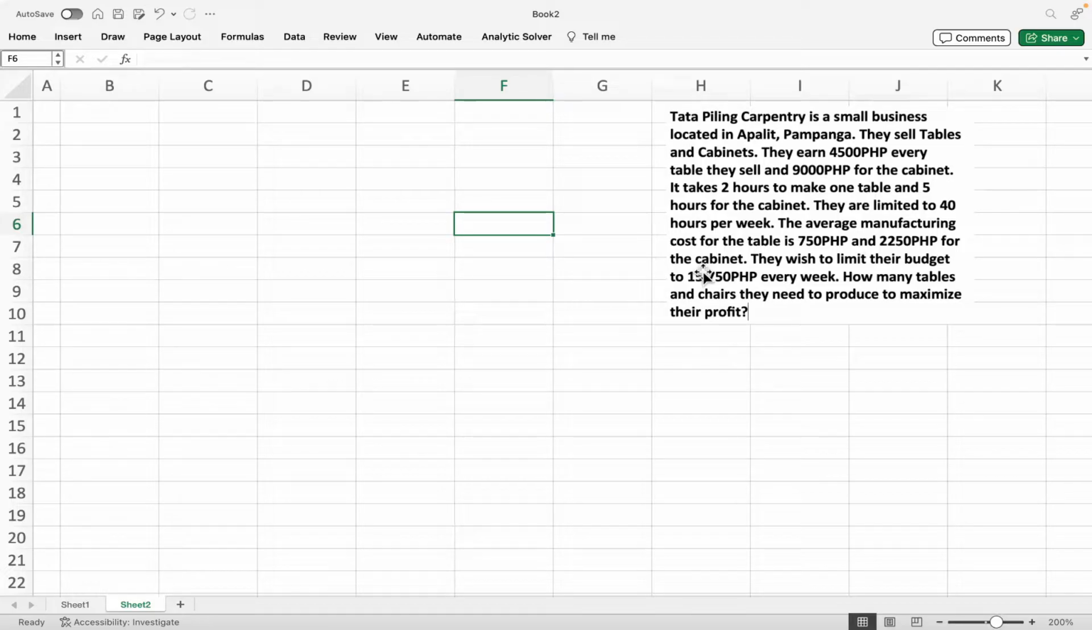So, katulad lang din ng case natin dun sa manual computation, yun din ang gagamitin natin. So, let me read the case for you. Tata Piling Carpentry is a small business located in Napalit, Pampanga. They sell tables and cabinets. They earn 4,500 every table they sell and 9,000 pesos for the cabinet. It takes 2 hours to make one table and 5 hours for the cabinet. They are limited to 40 hours per week.